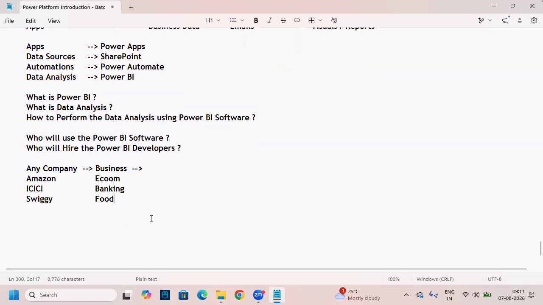The companies will do some business. So now if the company is doing some business, then the companies will have some business data. Let's take Amazon. Amazon is doing the e-commerce business. So Amazon company will have some business data or not? Yes, Amazon company will have some business data. If you take ICICI, they are doing some banking business. So ICICI will have some kind of business data or not? Yes, they'll have.